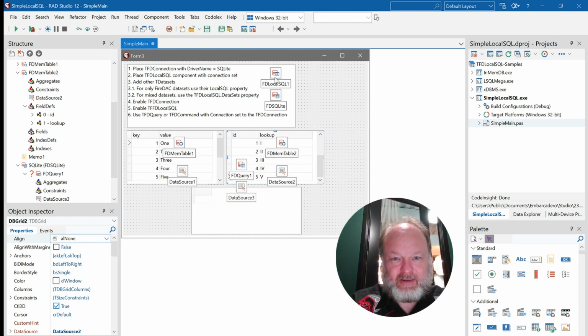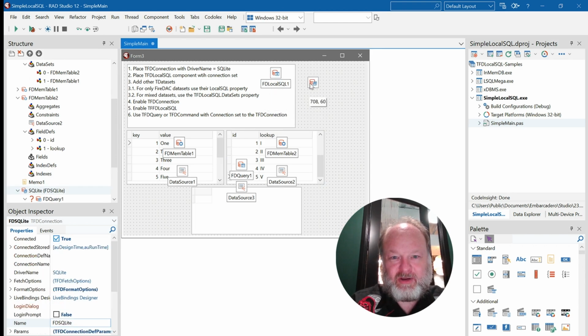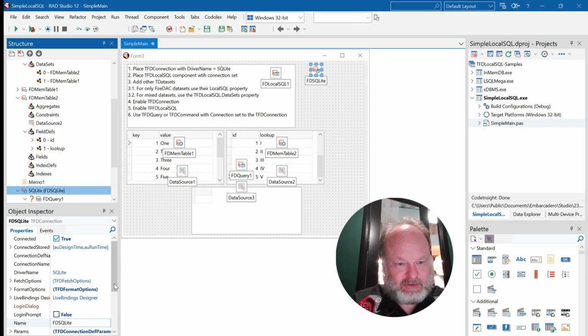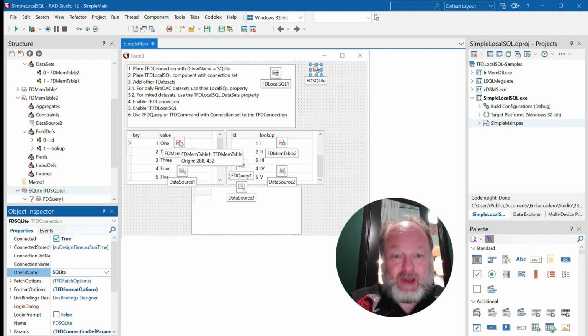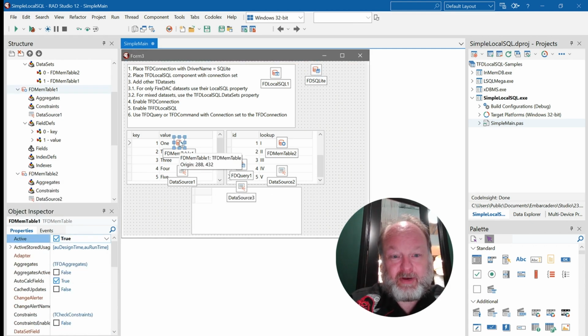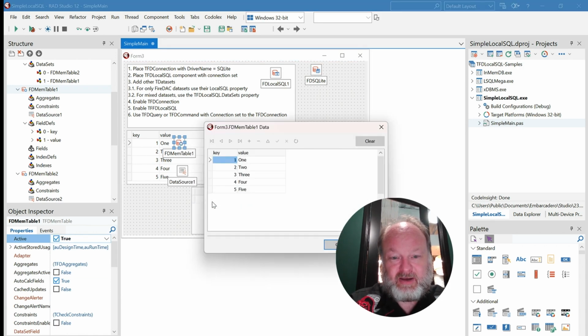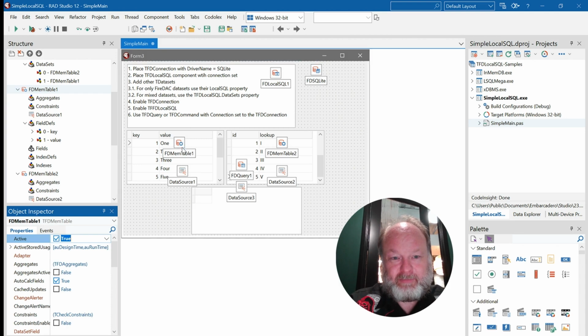I have got the local SQL component and then an FD connection that has the driver set to SQLite. All right, so that's the local SQL engine. Then I've got two FDMemTables down here that I've set up with field defs and added the data set to put some data in here. And we can see them displayed in the grid there.